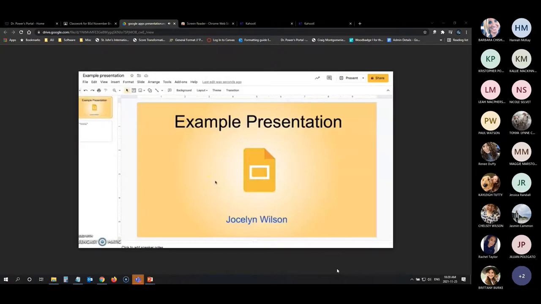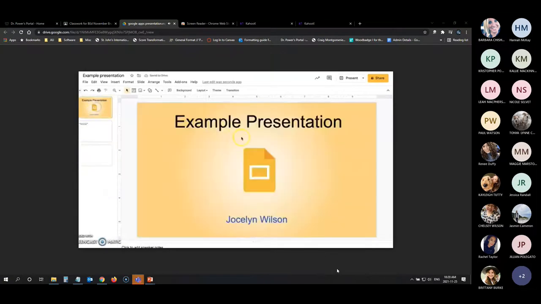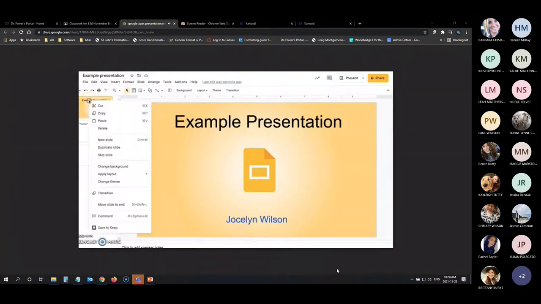Once you are finished with your slide and you want to add a new slide, all you have to do is go over to this empty space, right click, or if you're on a trackpad, just use two fingers and press new slide. Or say you want to duplicate this slide because your next slide is going to be very similar to it. Same thing, you go up, you right click, and you just press duplicate slide.